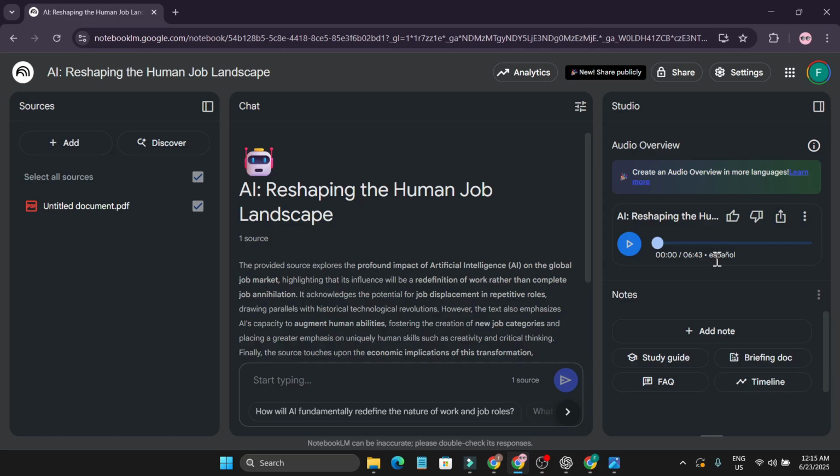So as you can see, it's showing that Spanish option. So if I just play it.